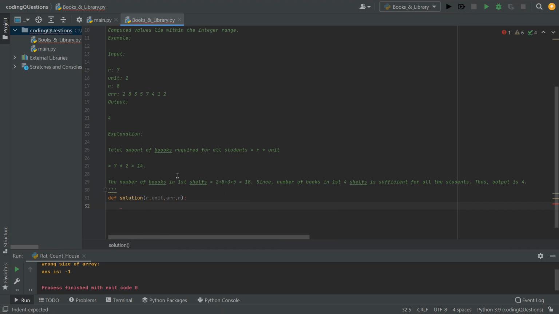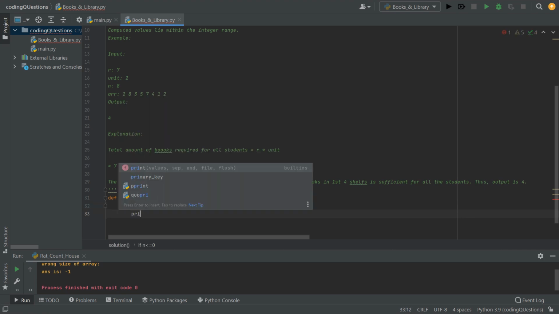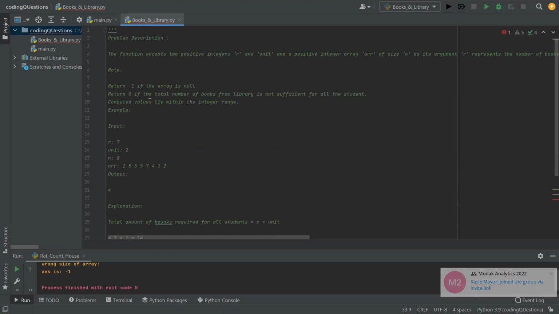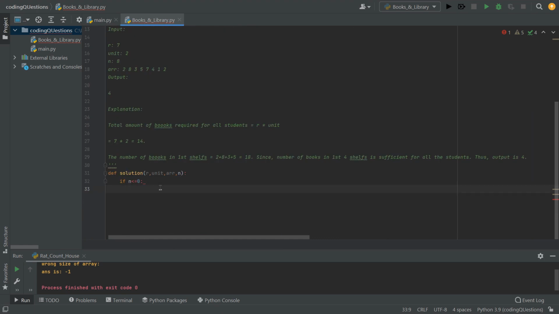Now first we will check if there is a shelf or not, and how many shelves are there in the library. So first we will check if n is less than or equal to 0. If the number of shelves is 0 or less than 0, that is a negative number, then we cannot proceed further. So we have to return the number -1, the array is null. So we will return -1 here.